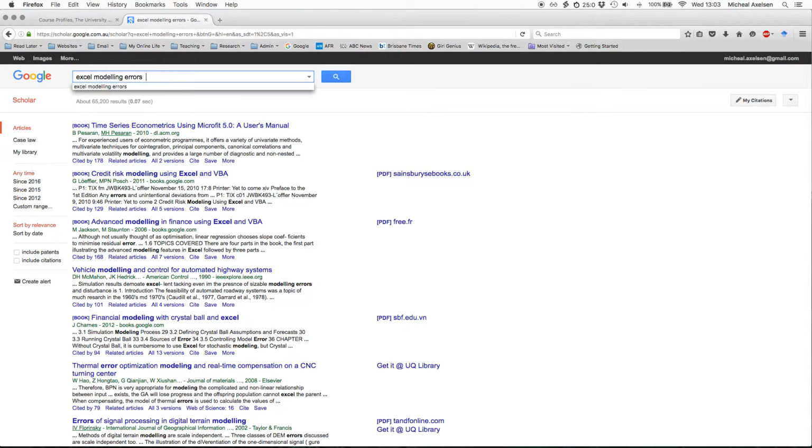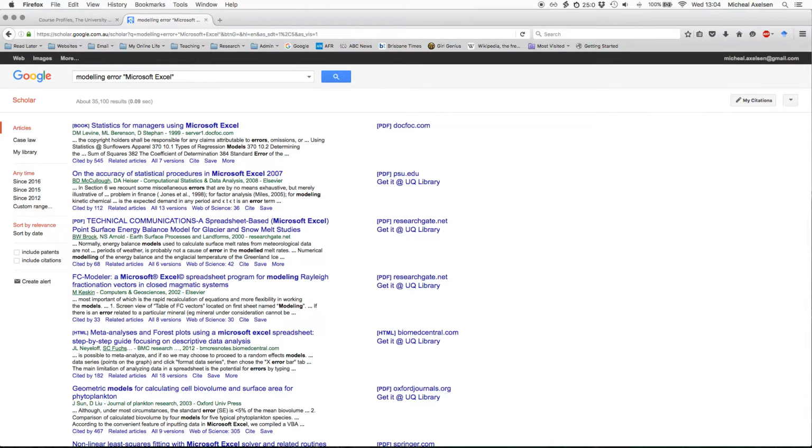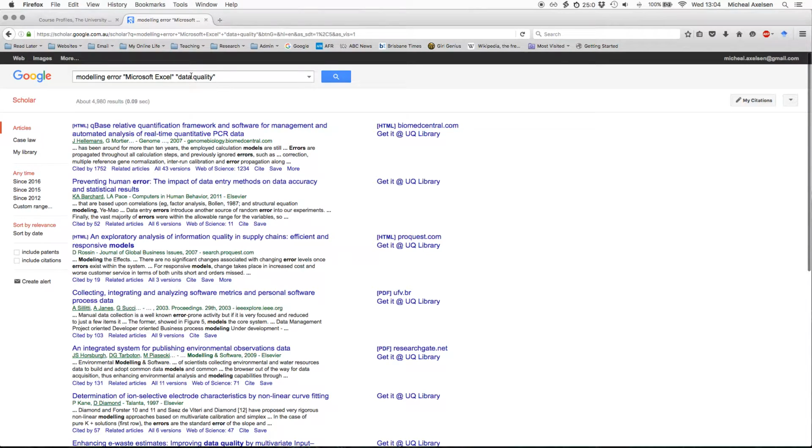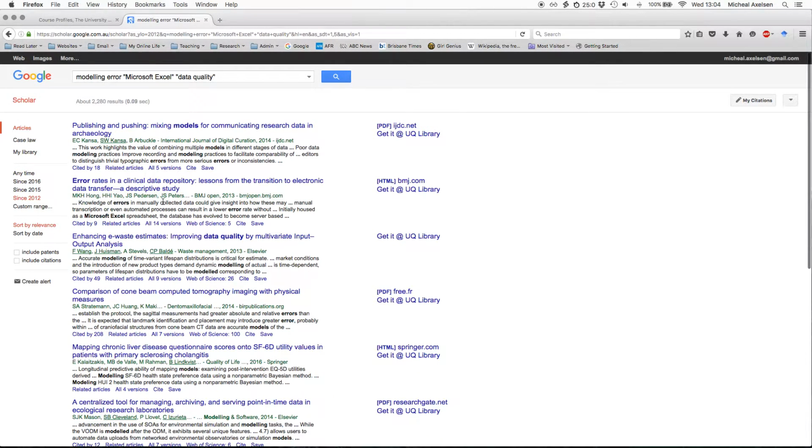Okay, and in case the word Excel is being used, we excel at modelling errors. I'll put Microsoft Excel in as a phrase, I get 35,000 results. So modelling error, Microsoft Excel. Let's talk about data quality. And I've got 4,980. Okay, so now let's go for some relatively recent ones since 2012.